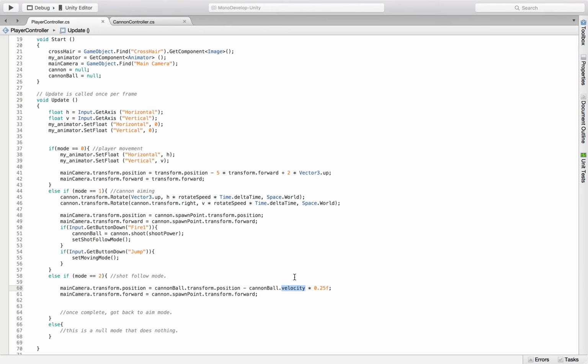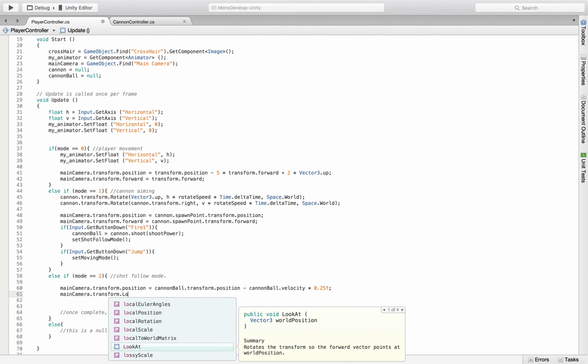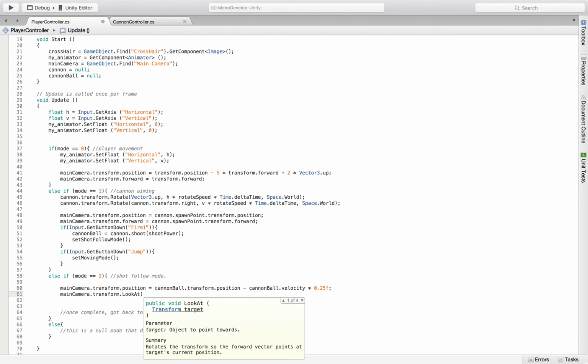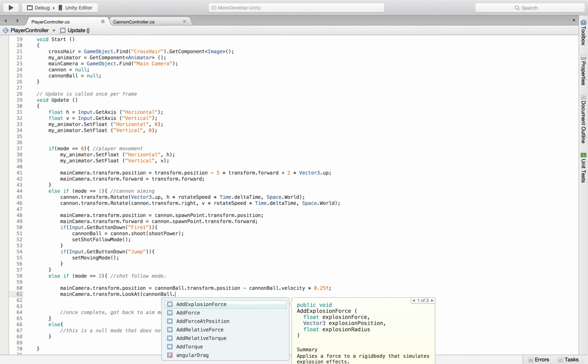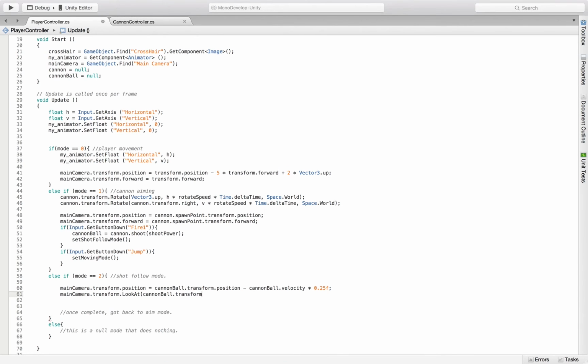Right, here we go. Well, where's the camera going to look, right? We could set its forward, or just as an example, I'm going to give you the LookAt method here. It's really useful for lots of situations. When you want something to point right towards something, you can just say LookAt, and you say cannonball.transform.position. And that tells exactly where the main camera should look. And it's going to constantly update which way it's looking because the cannonball is constantly moving around.